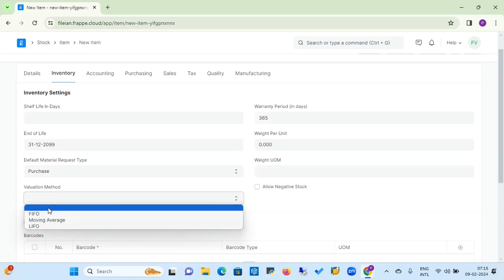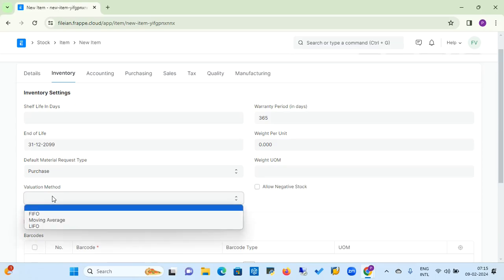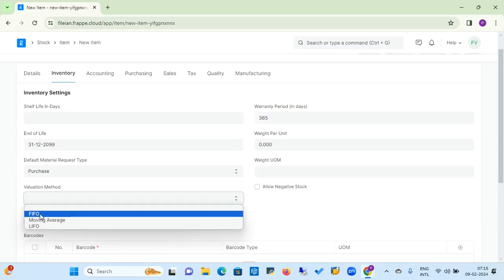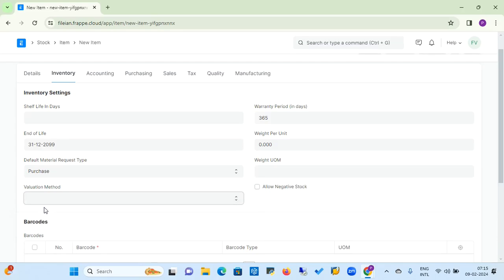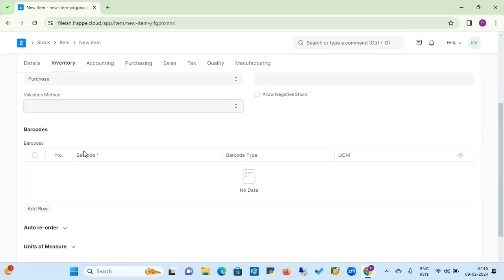If we keep this text box blank, then the ERPNext system will automatically consider that we want to use the first method, that is first in first out, FIFO method. So I am not selecting anything, I am keeping it blank as it is. Again, under the section of barcode, you can enter or use a barcode if you require.